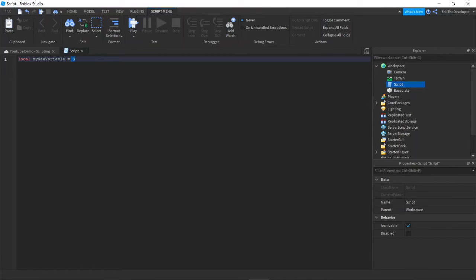So this is my variable. It consists of four things. The first one being local, the next one being the name of your variable, the third part being the equals to sign, meaning that you're setting a value for the variable, and the fourth part is the actual value of your variable. So now we have created a variable. It's really as simple as that.